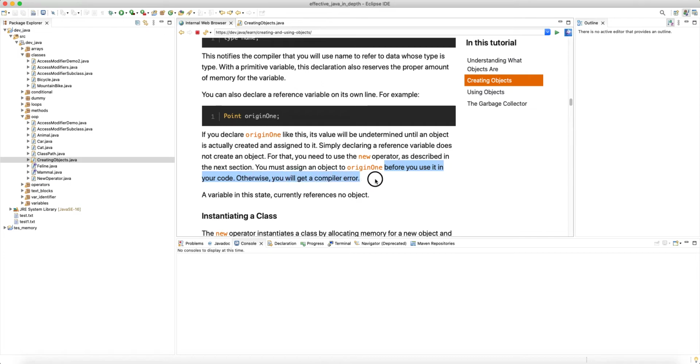You must assign an object to this variable by using the new operator before you use it in your code. Otherwise, you will get a compiler error, right? A variable in this state currently references no objects. And again, if it's a local variable, it's uninitialized. If it's a field, it will be initialized to null.